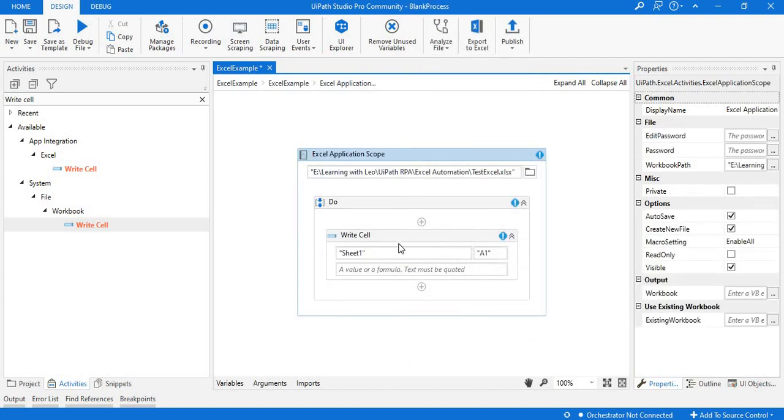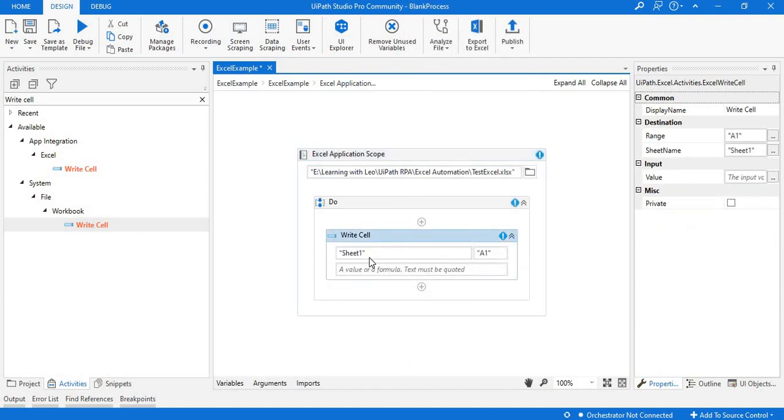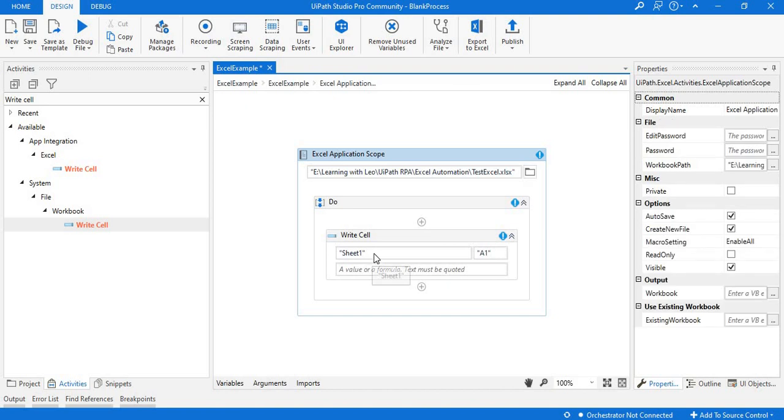So here in the Write Cell activity we have three fields. One is related to the sheet field, one is related to the cell field, and another is the text or formula that we want to specify, which tells the activity to write that into the specified location. Here Sheet1 represents the Excel sheet in the Excel workbook, and A1 is the cell where we want to specify the message or a formula.